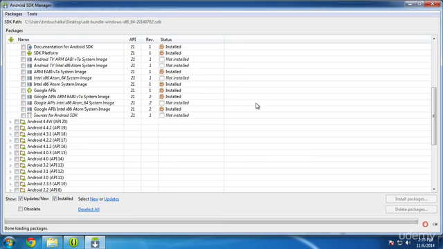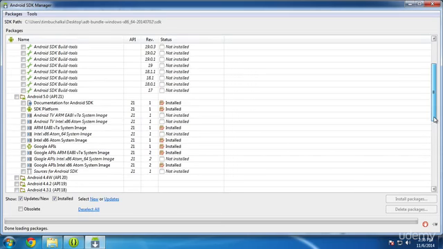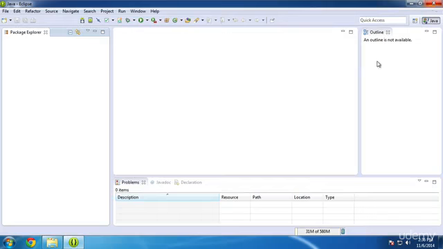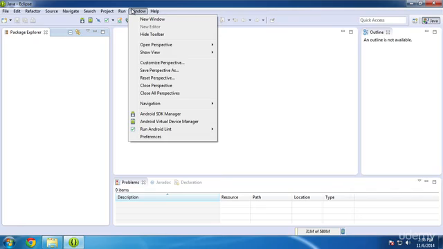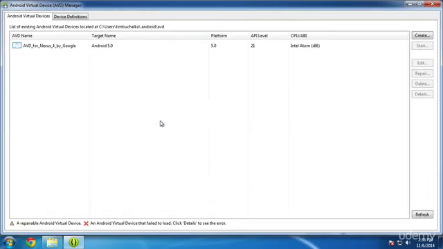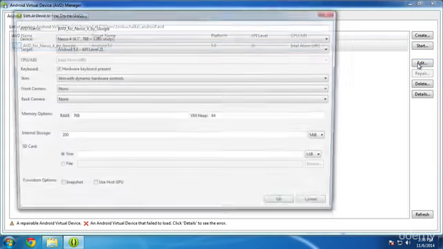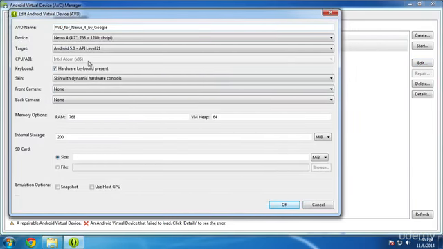Okay, so we're done. Just confirming now. If we scroll up, we've now got our ARM EABI system image installed, so we're good to go. So I'm going to close that, go back to Eclipse. Now, possibly we might have to close this down. It may not recognize it, but I should be able to go into it, select my existing AVD. I should be able to edit it. I should be able to change the CPU if I can't, because there's only one option.